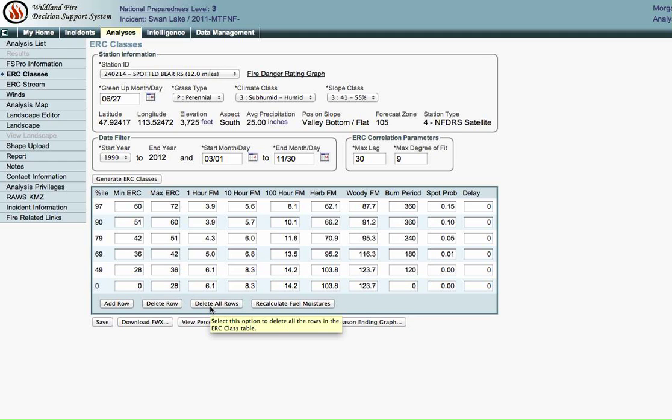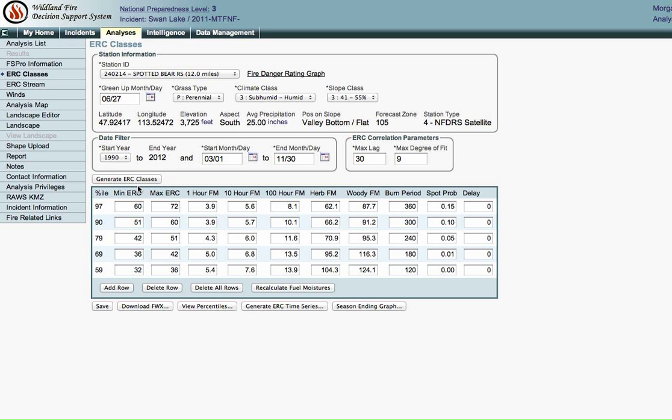To return to the default values for the station, the user can select the Generate ERC Classes button, and the values will be reset to the default values initially used. Be sure to save the page before moving to a new screen, or user-adjusted inputs will be lost. There are a number of other selections users can choose to gain more information on the ERC Classes page.